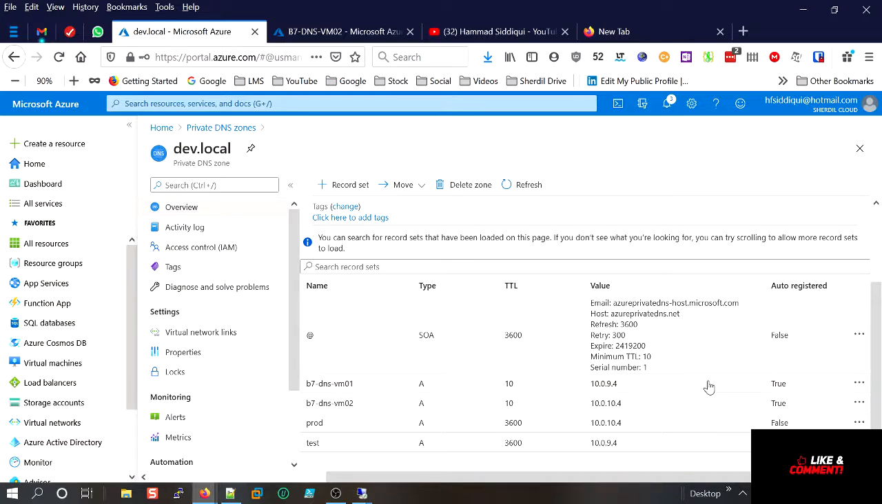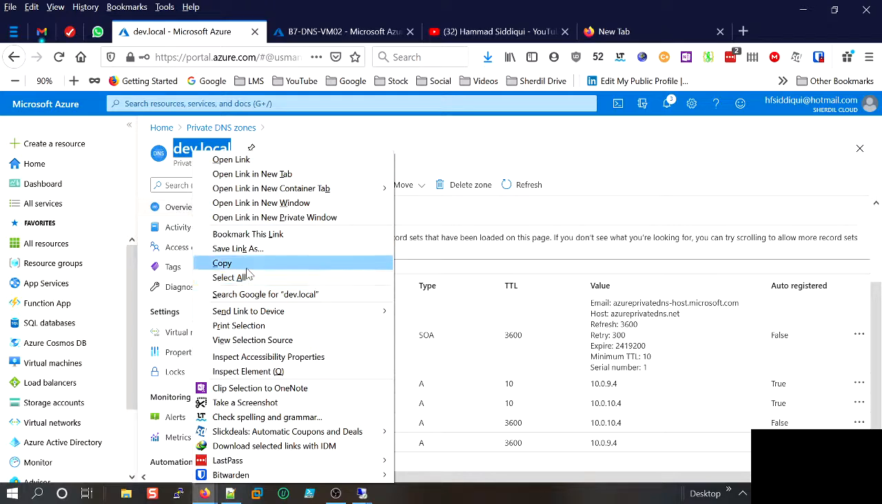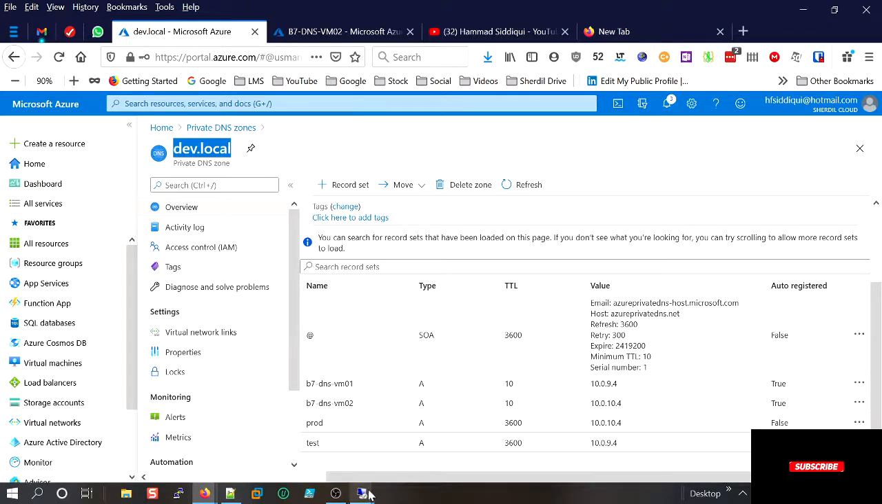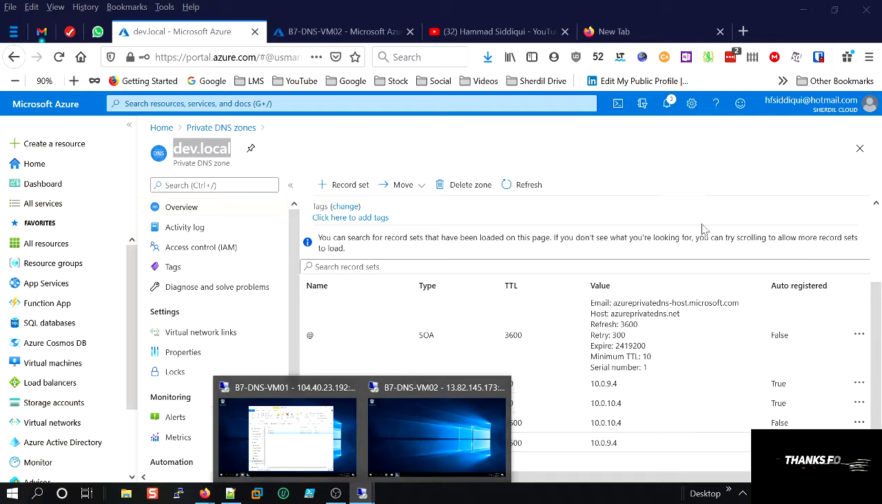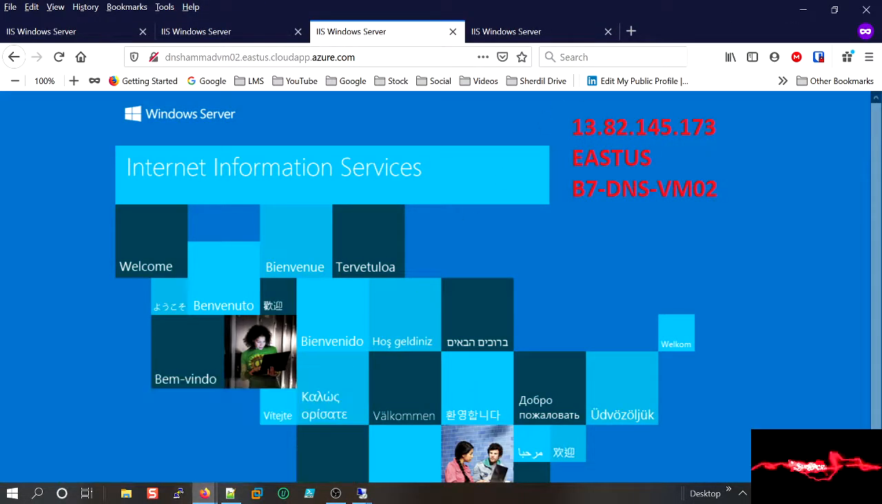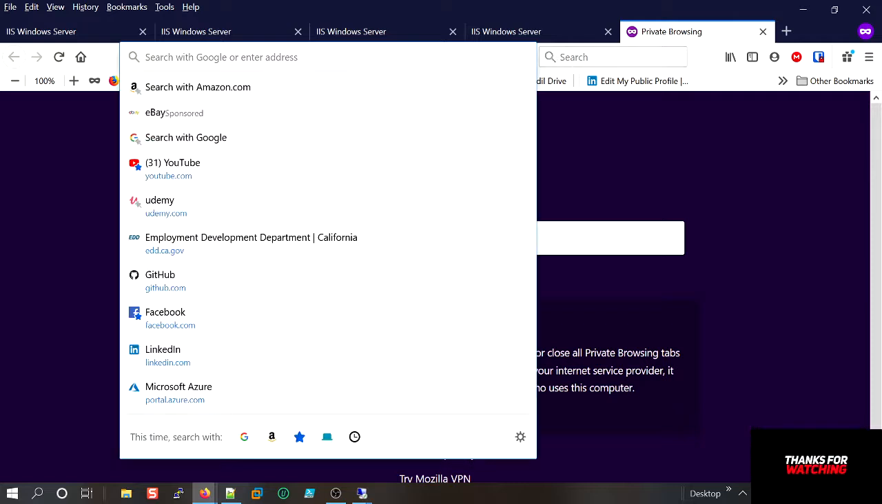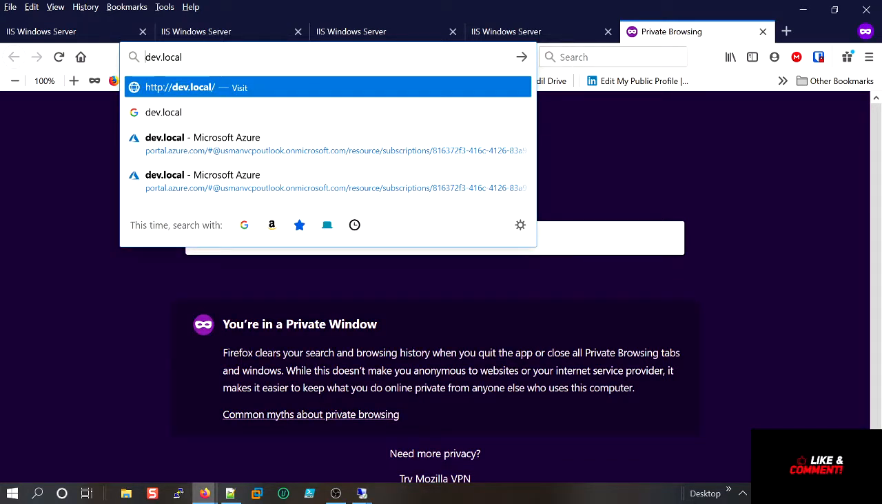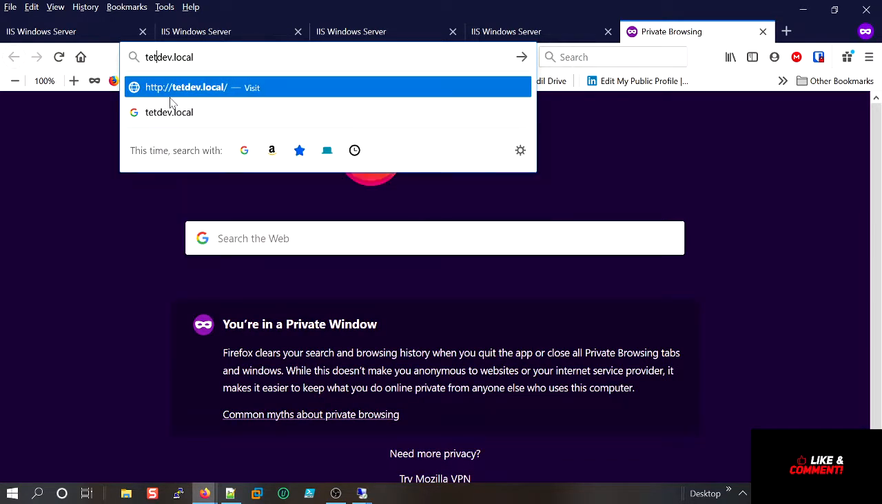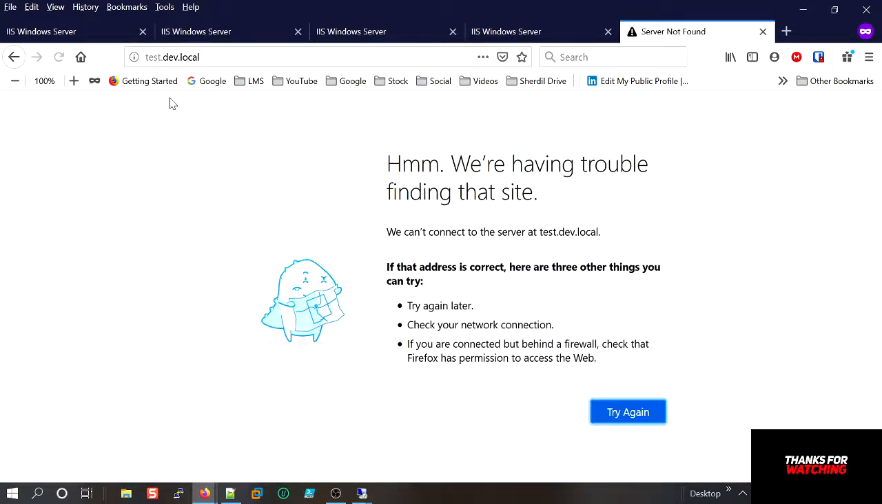Now what happens is we have created two records within the system for Azure to work entirely inside the network, with no outside connecting. Let me give you an example. If I copy dev.local and then prod and test, this will not work outside the network. If I do, for example, test.dev.local, it's not going to work.